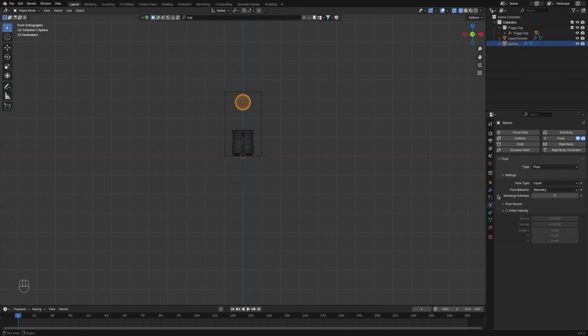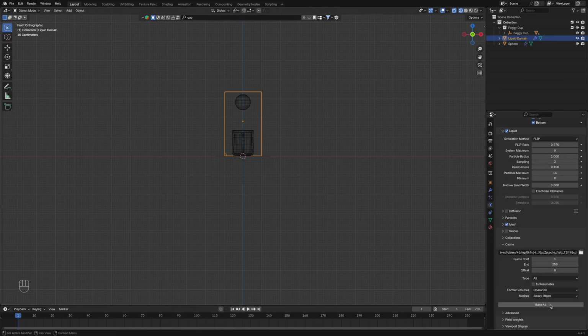Then select the sphere and change the geometry to inflow. And go back to selecting the box, go down and select bake all, and that's pretty much it. Then you're good to click play.